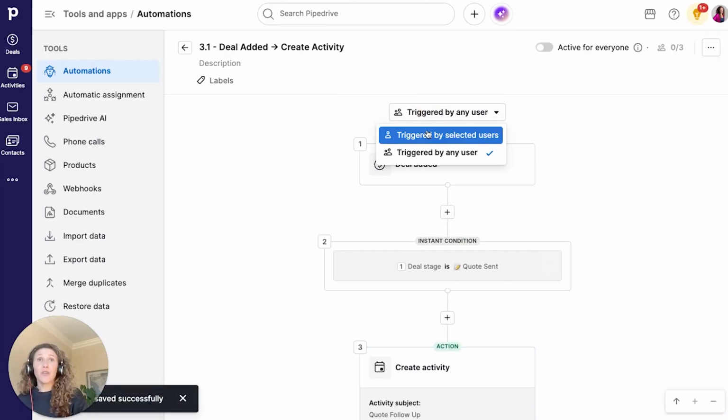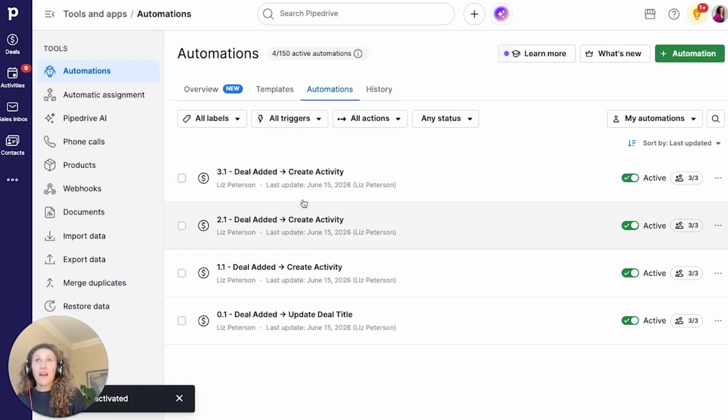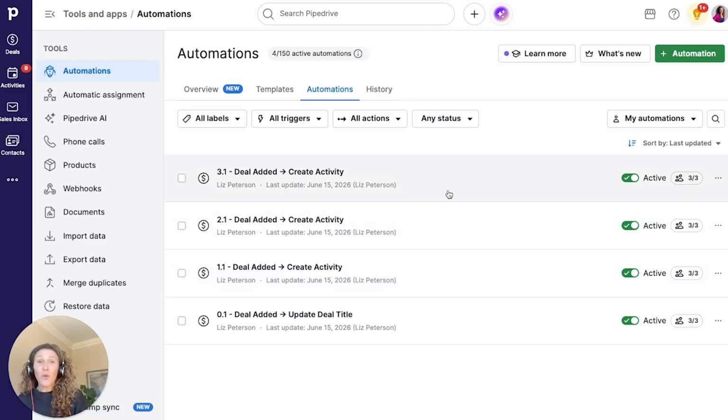I'm going to make sure this is triggered by any user and then turn this automation on to make it active for all users. So now back in my automation list view, I have the activity creation for the first stage, the second stage, and the third stage. So now I'm going to demo how all of those automations work.